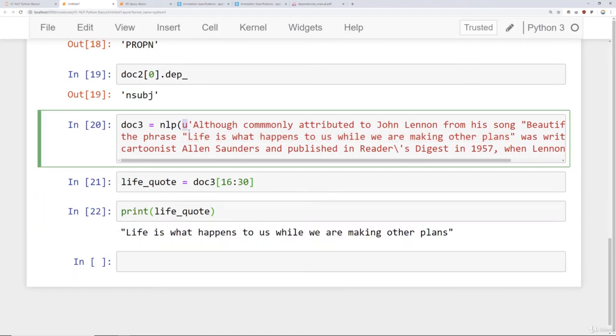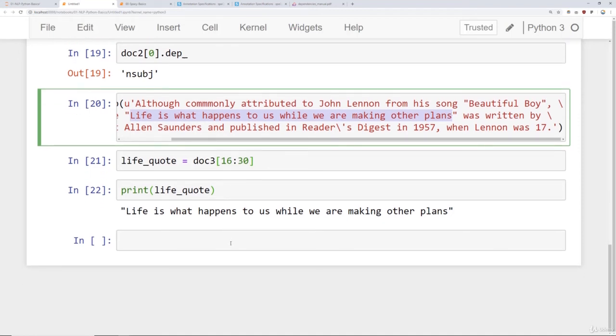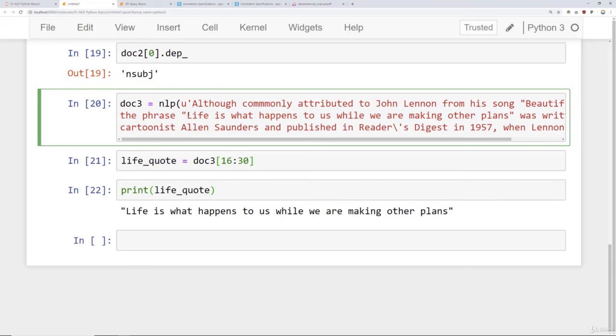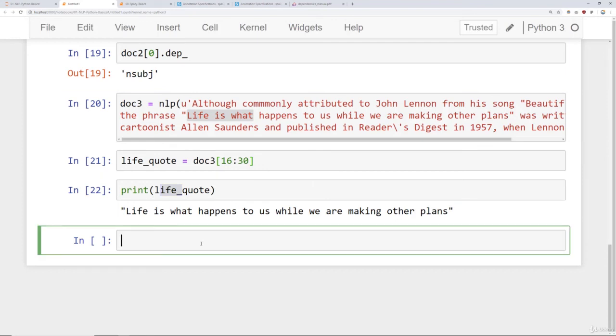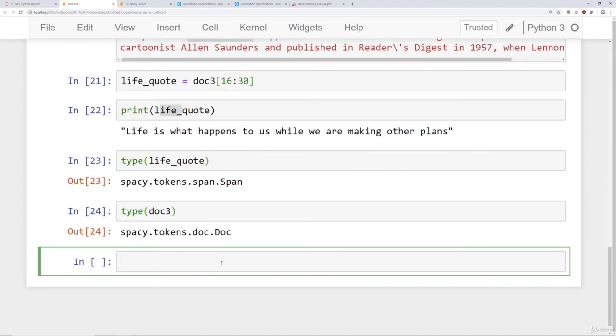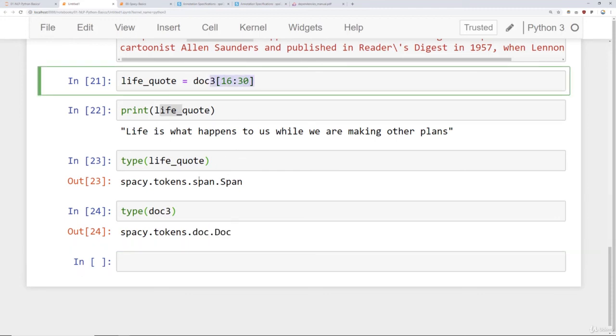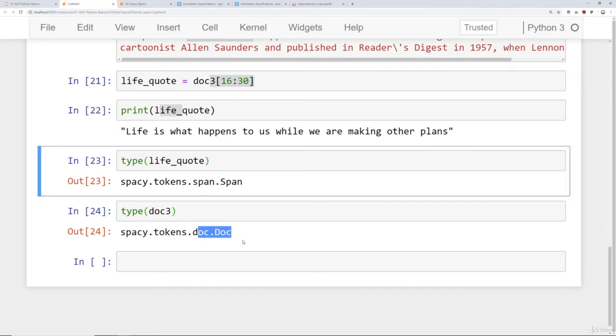So this is now a span of that overall document, because this document is quite large, and maybe we were only interested in this particular quote inside of that document. What's really interesting is that even though we're only grabbing a section of this document, spaCy is smart enough to know that this life_quote is a span. If you check out the type of this life_quote, spaCy is doing a lot of work under the hood to understand that this is a particular span. Unlike the entire document, where if we check the type of doc3, it understands that that's the entire document. So when you take a slice out of this, spaCy is smart enough to understand that it's the span of a larger document.